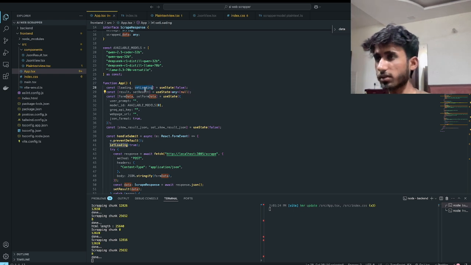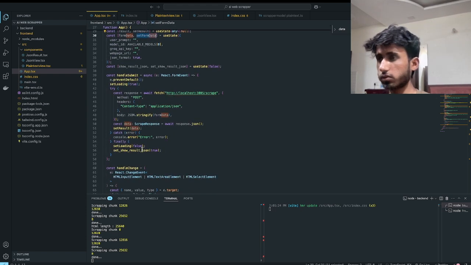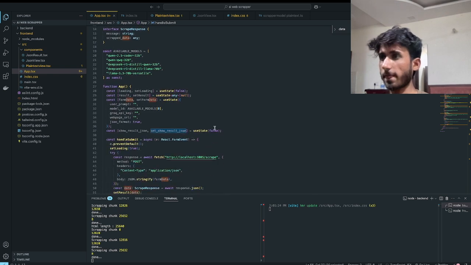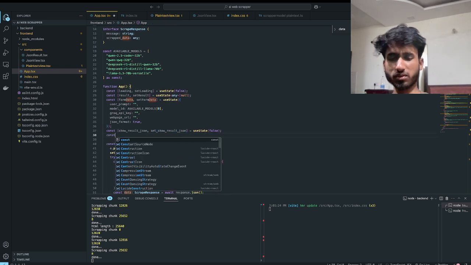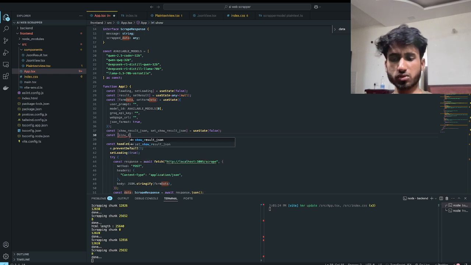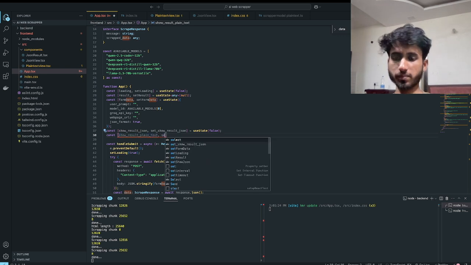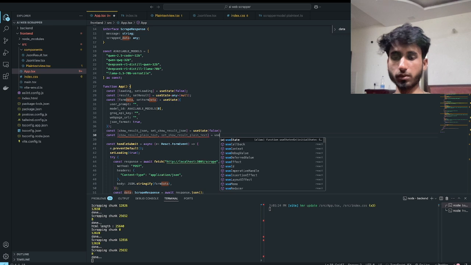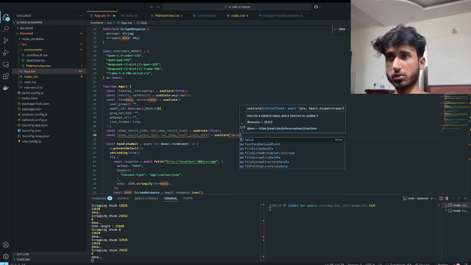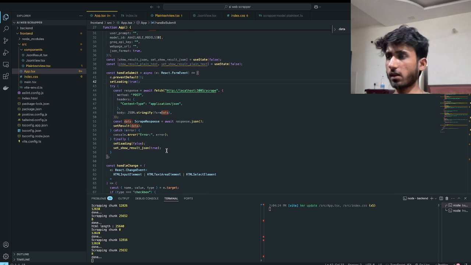This is set loading, set result. Set show result JSON. One more thing we need to do is show result plain text, command C, set command B, false, useState false, option shift F, command S. And the thing we need to do over here is move this from over here to over here.